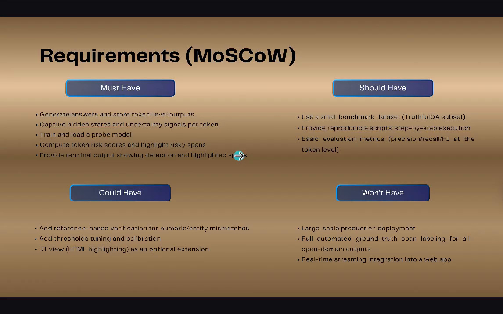And then we have the could have. In the could have, we add a reference-based check for mismatches, improve threshold training, and an opportunity to show the LLM output as HTML highlights.